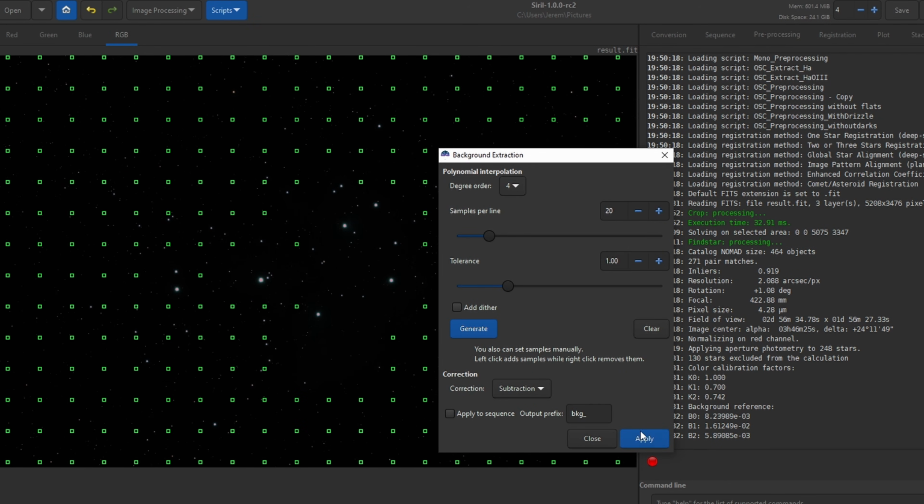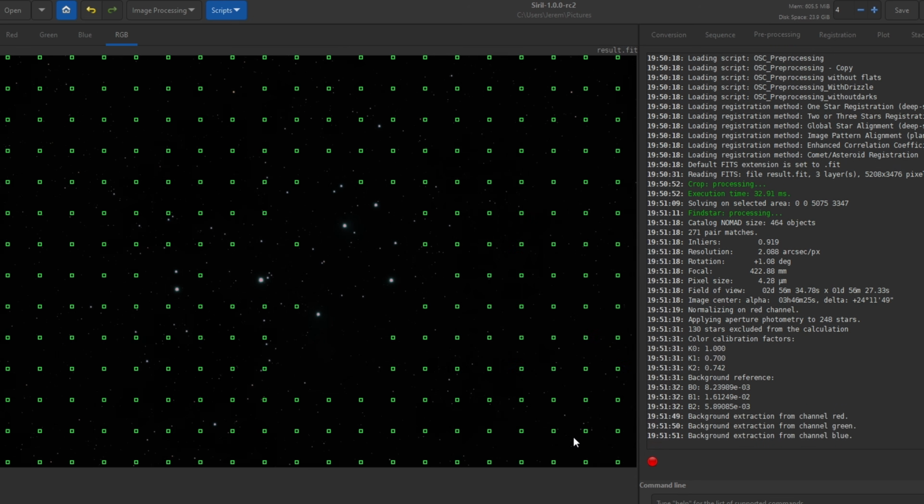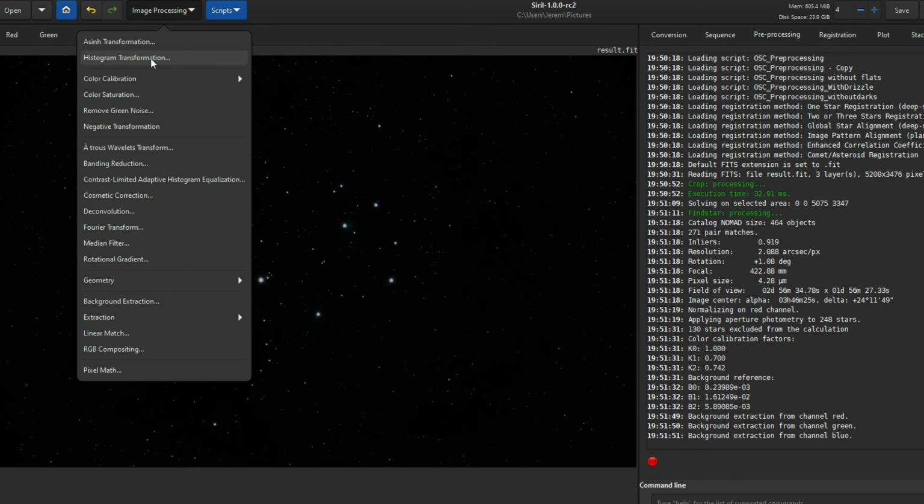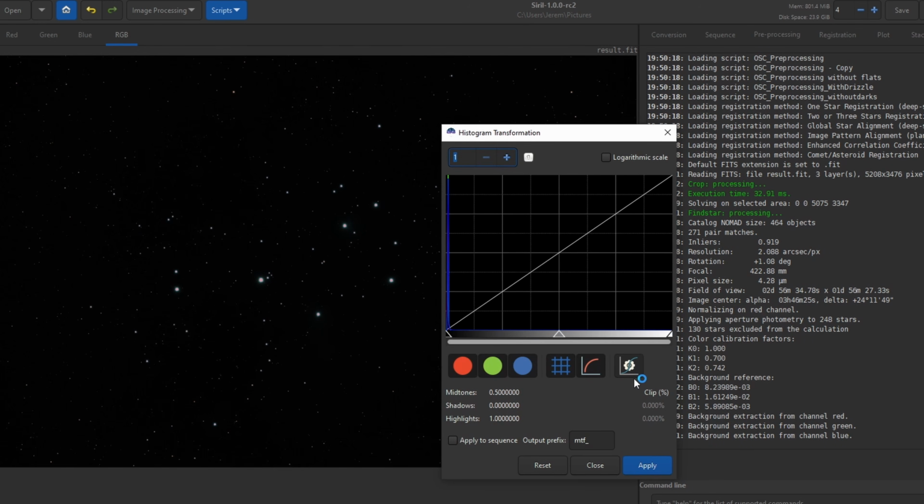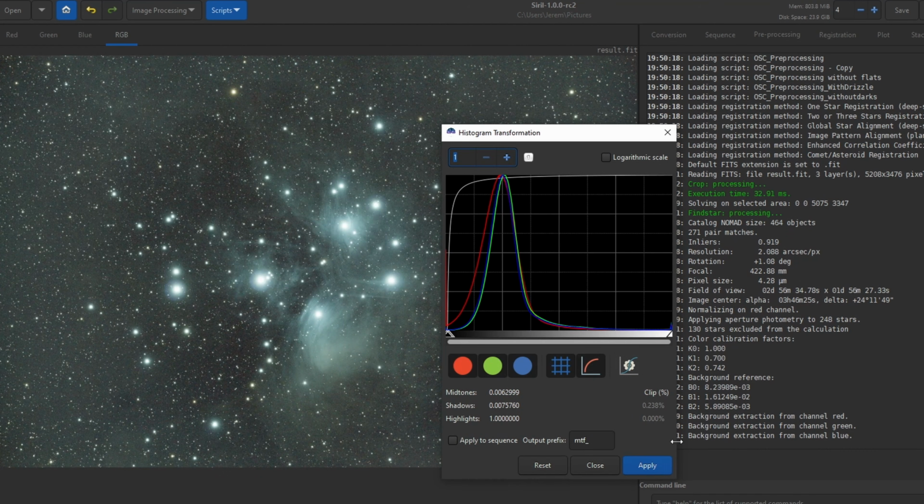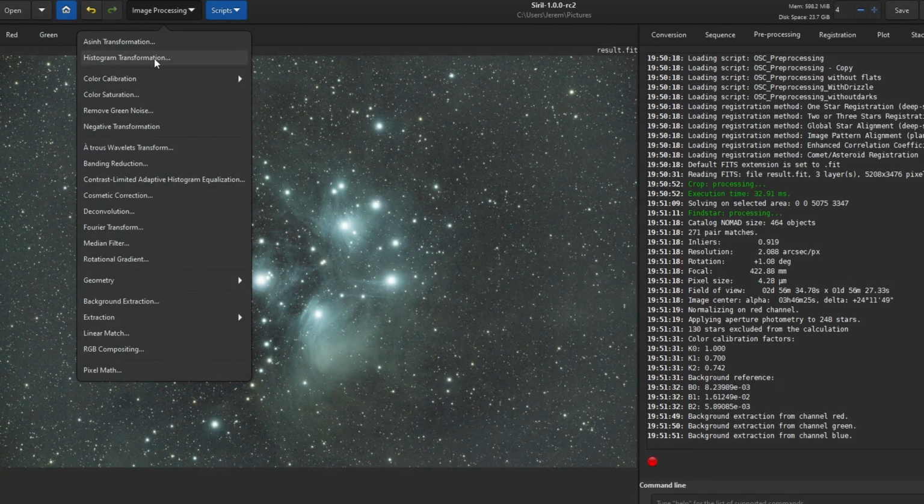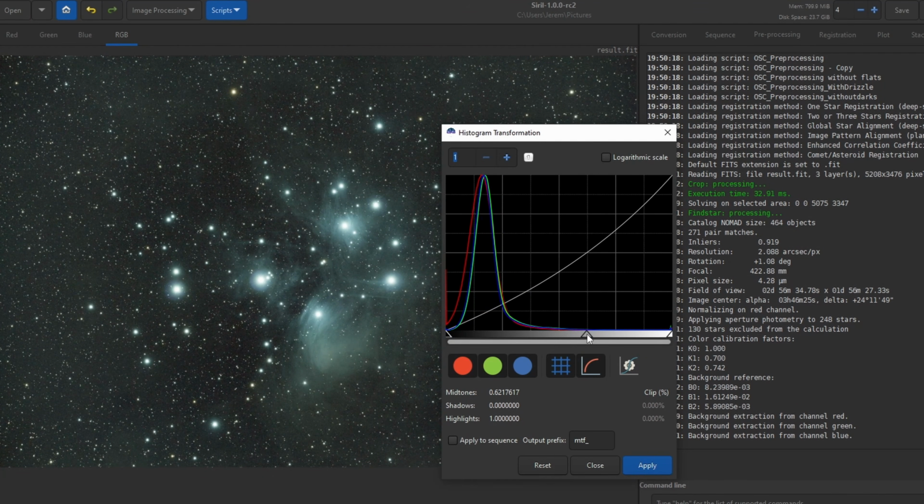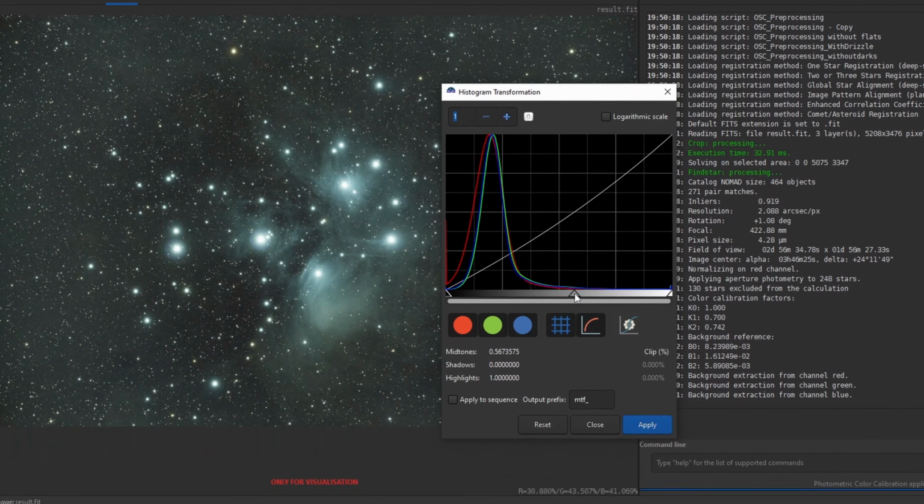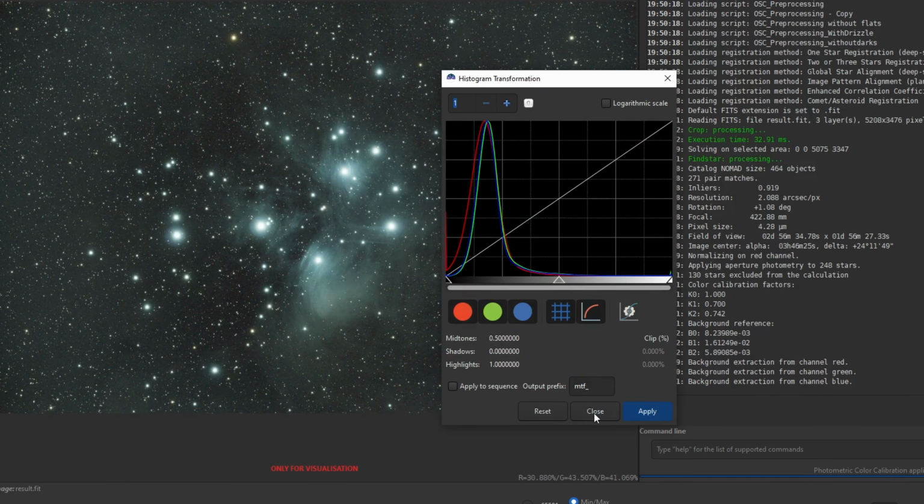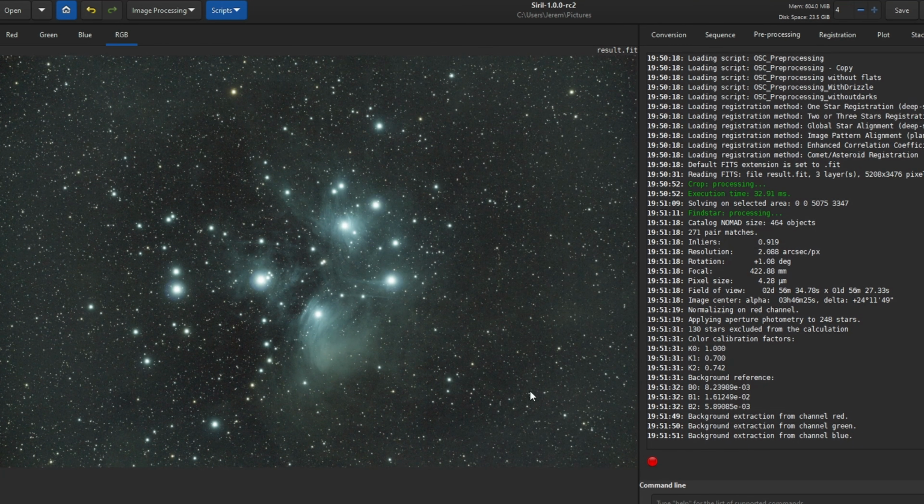Generate, apply. Next we go to histogram transformation. Click auto stretch and click OK. Go to histogram transformation again and make fine adjustments if the image looks overexposed. Next, remove green noise.